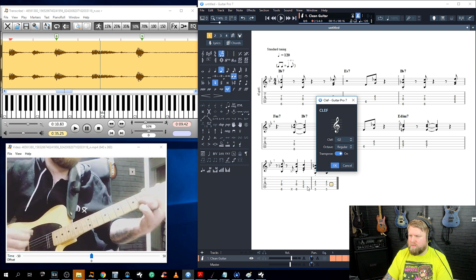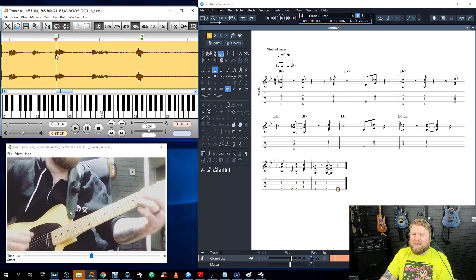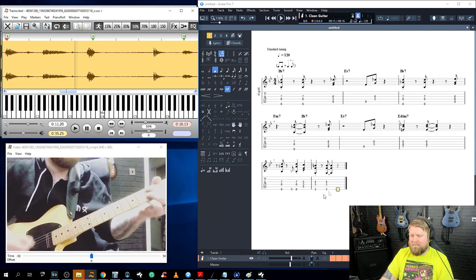Oh, this all makes sense. This is, you know, what I would expect for something like this. Going to C. So let's just put these chords in.